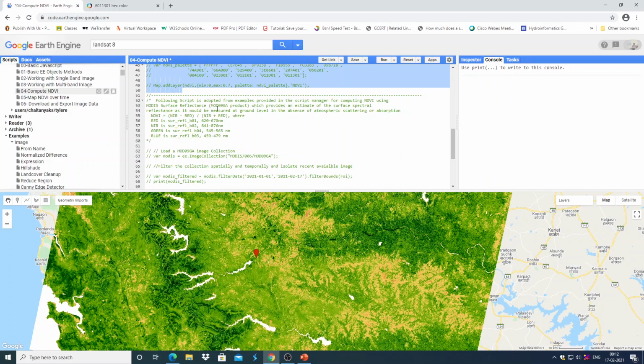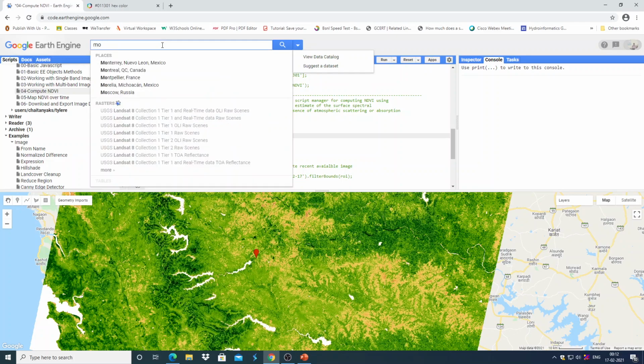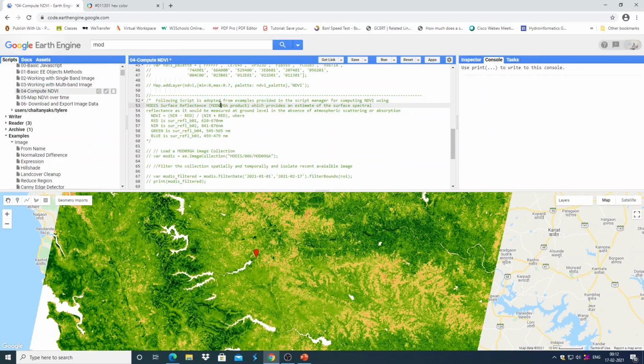And in this data the bands are named in this fashion: surface reflectance B01, B02, B04, B03, and the range of wavelength in the electromagnetic spectrum is also specified in the description. You can search for this data, MOD09GA.